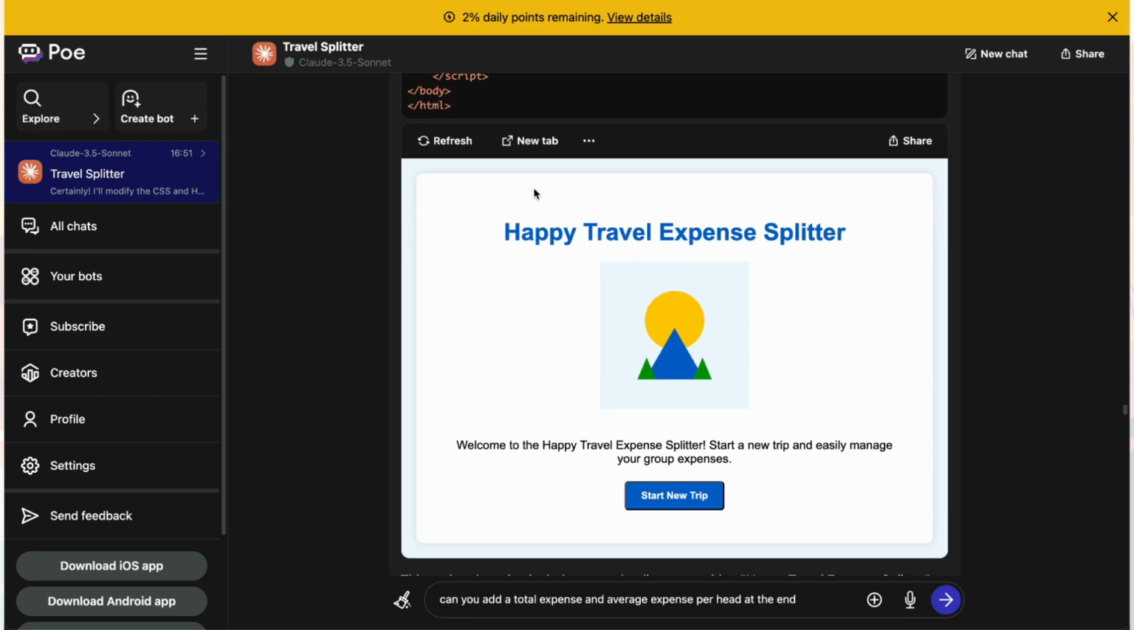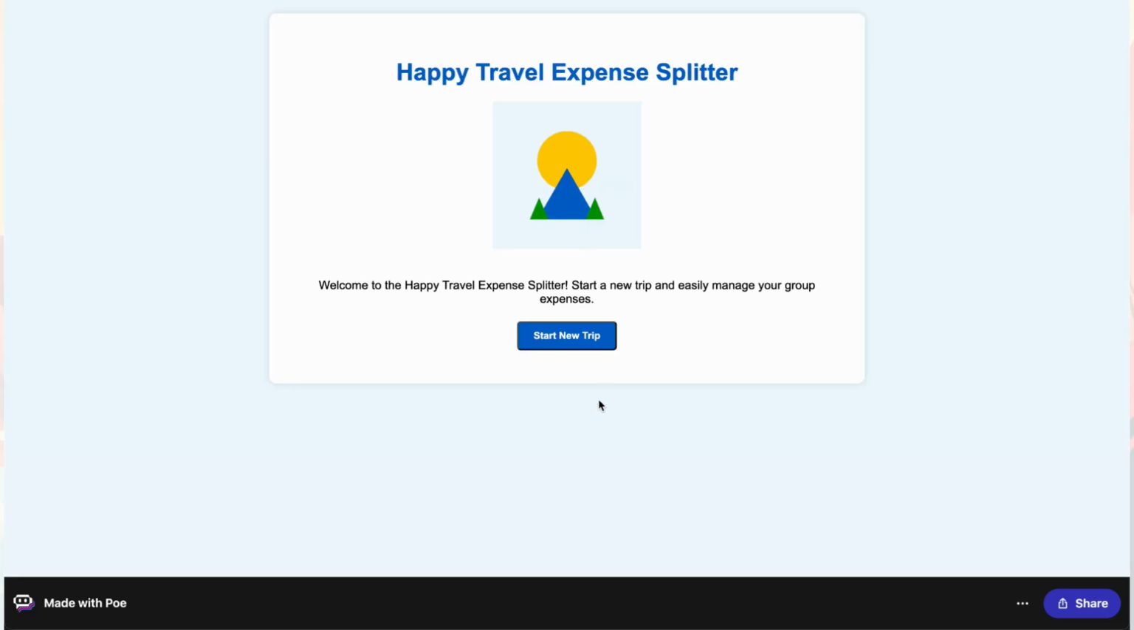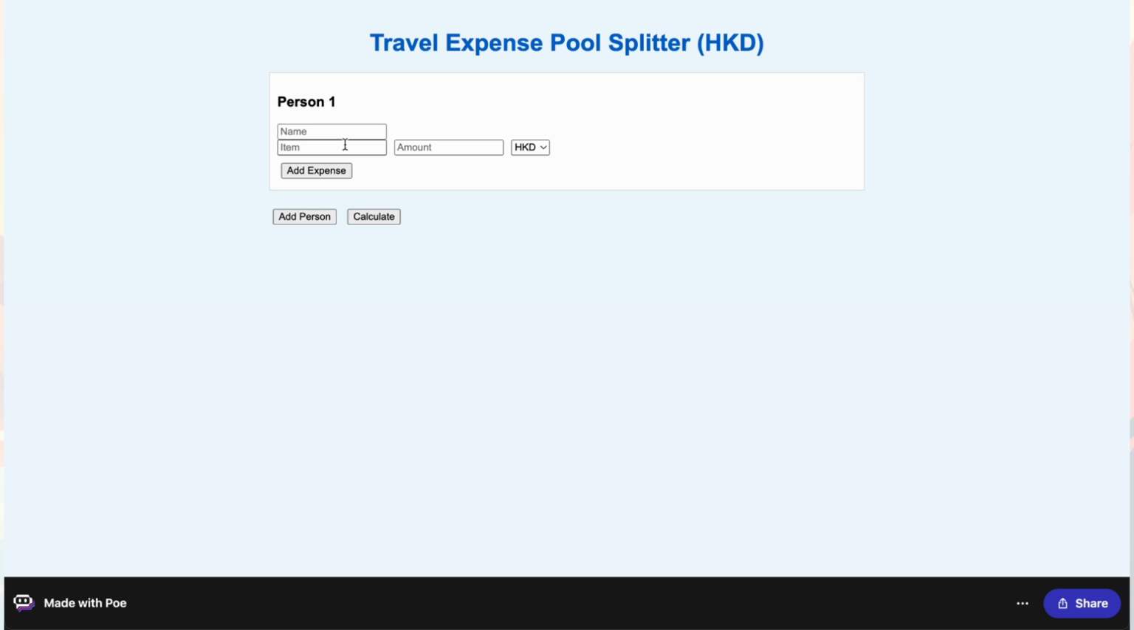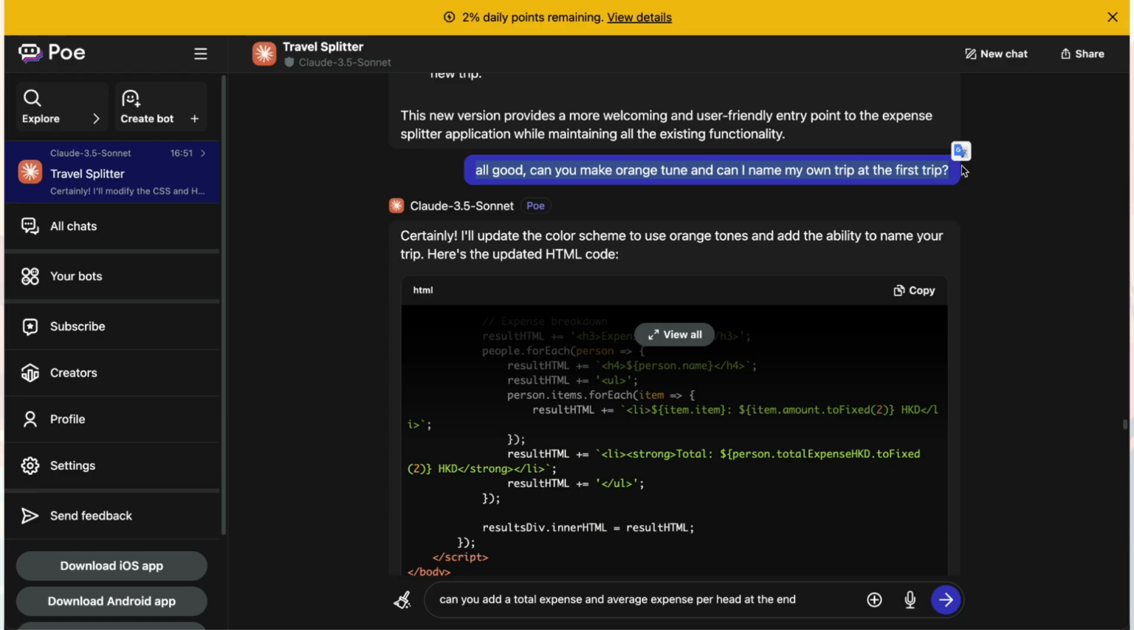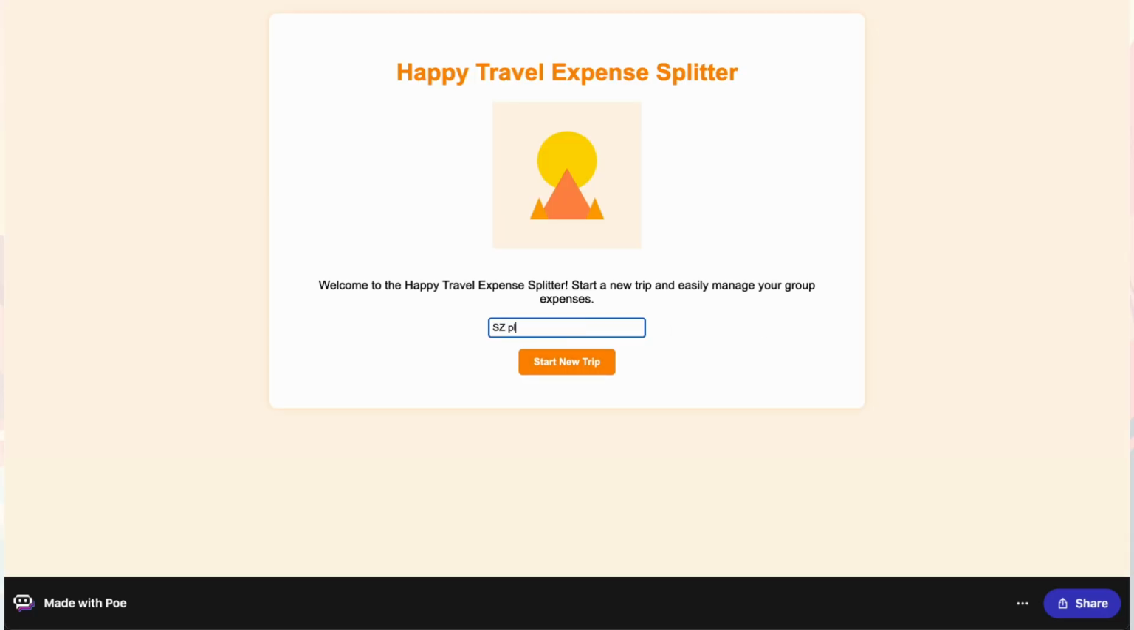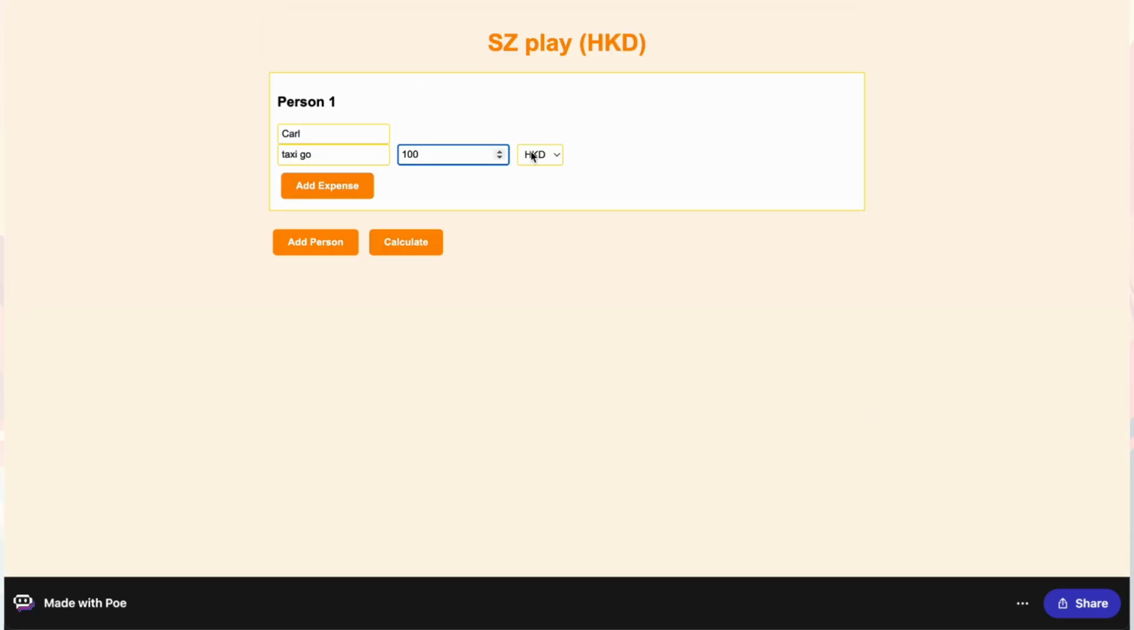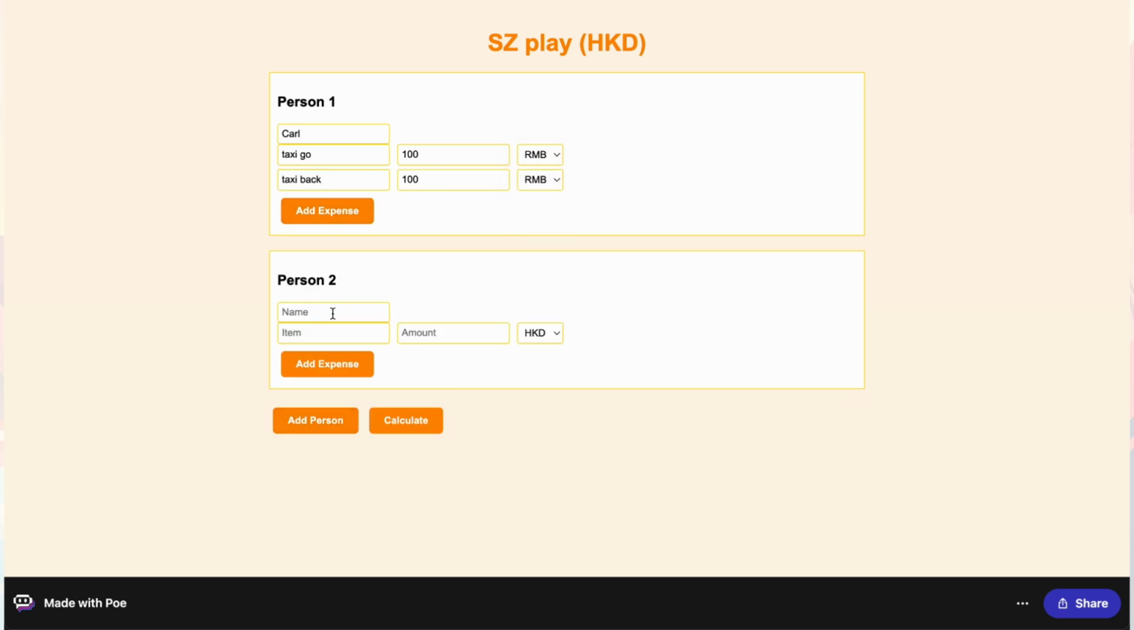But the interface is a bit off. Oh no. All good. Can you make orange tune and can I name my own trip at the first trip? Oh orange, I feel better.